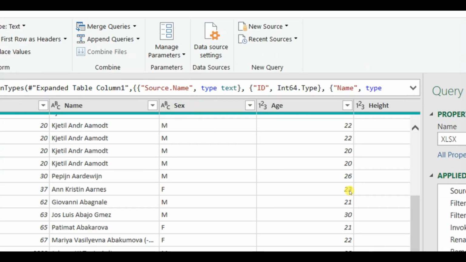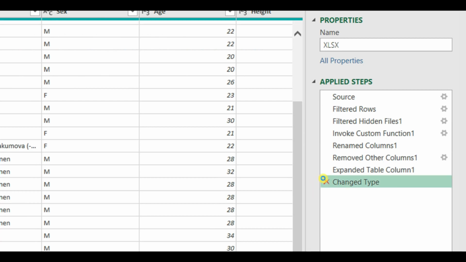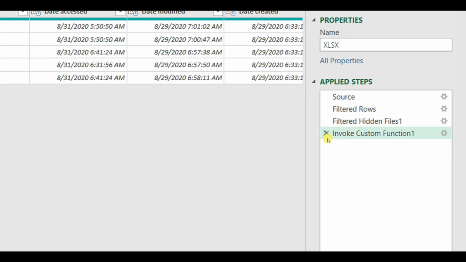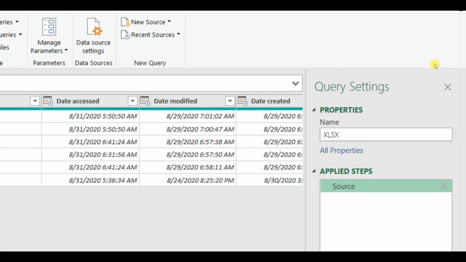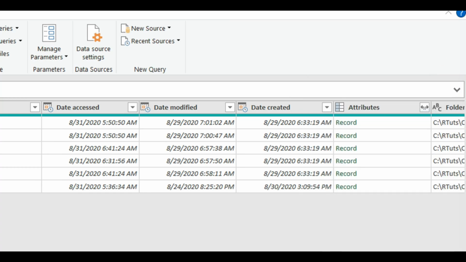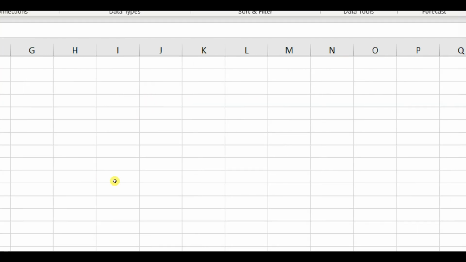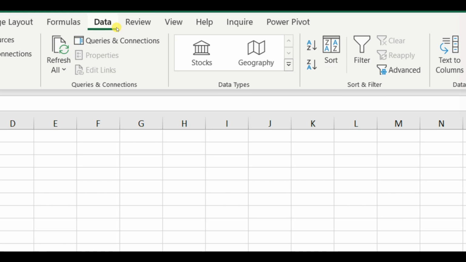We don't want this now, since we've already done this, so we can just go ahead and check all these steps. So that's it. That's how to bring in your datasets and combine them into a single Excel file.